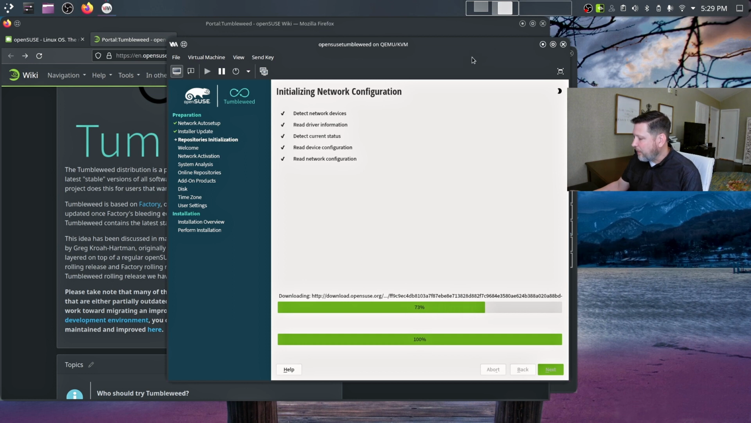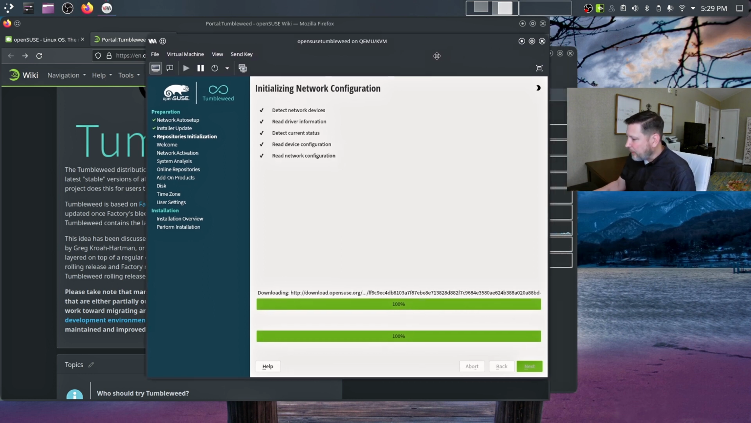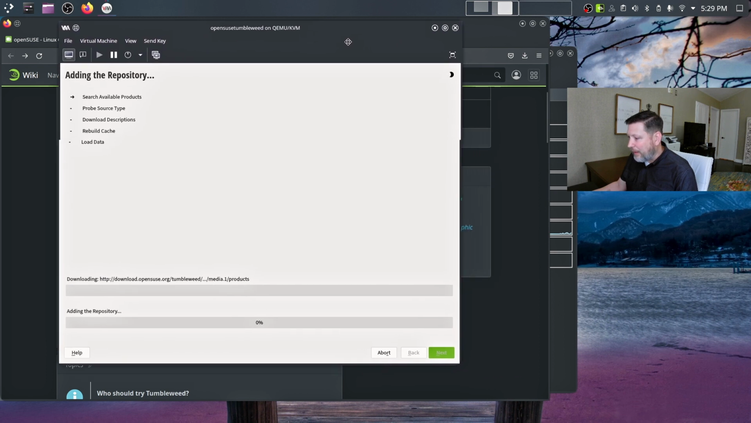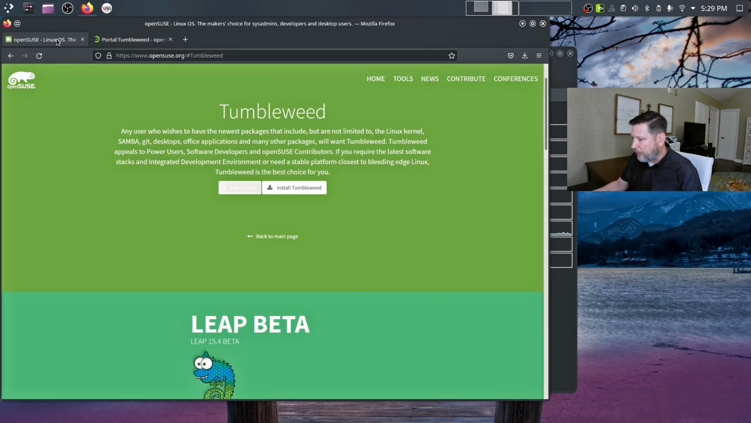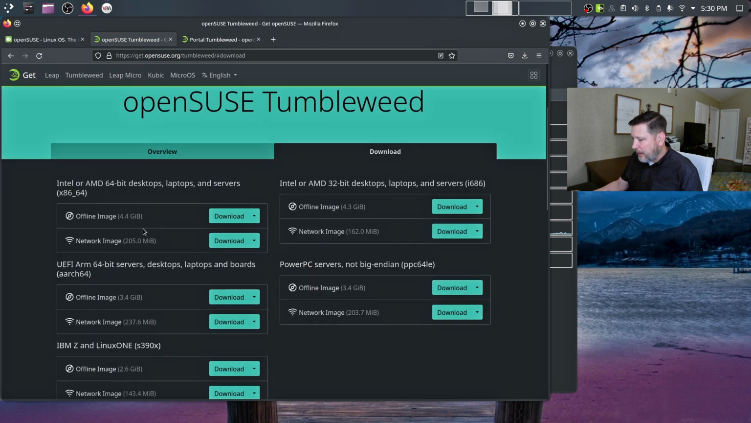Cool. All right. Now this installer looks a little more familiar, even though I've never seen this. It looks like it's just working through and doing the install. You can do the network image, or you can do the offline image, and I chose the network image. The network image was only 205 megabytes. I'm guessing I'm going to install what is needed right now versus downloading it up front. Let's see here.